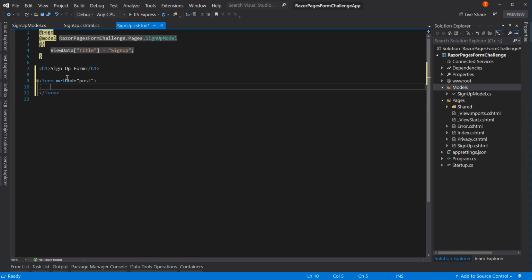So now let's create a few inputs. So let's do a label first. Label asp-for, and this is going to be for the SignUpData.FirstName.